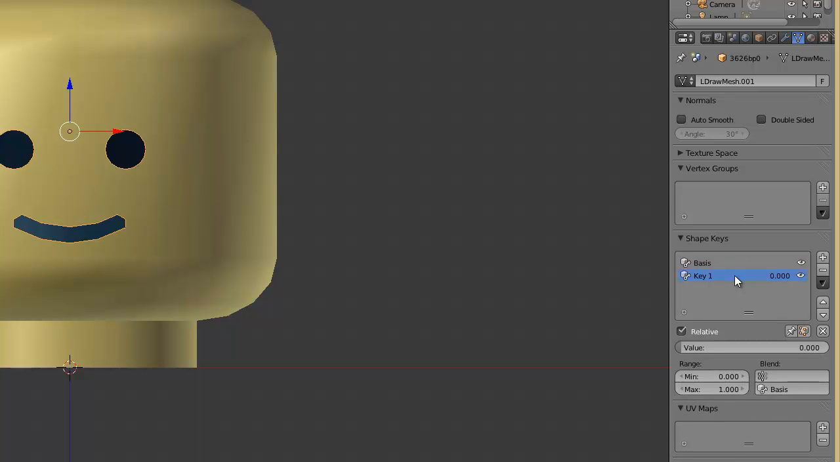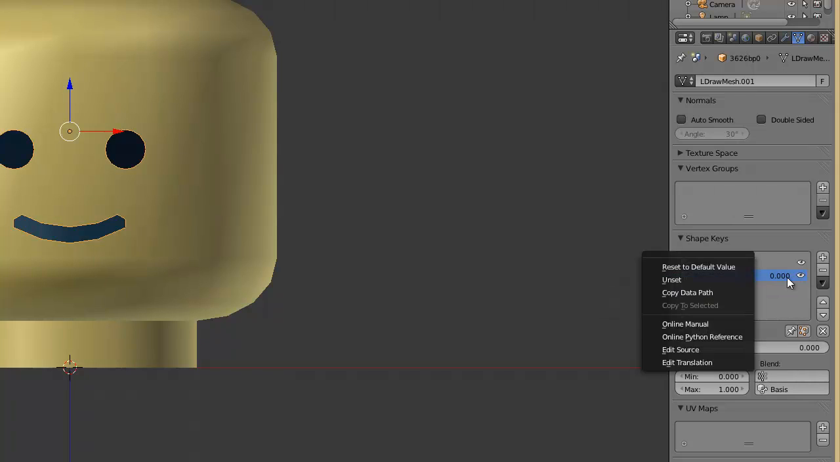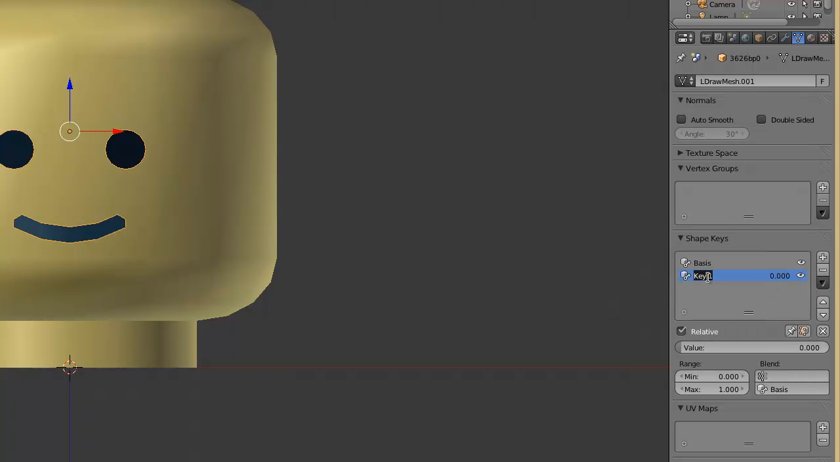Here's another one. Let's call this smile. So that's our basic face. Now we're going to add another one, and let's call it closed. Okay, so we have three shape keys. Ignore this basis one. Okay, so I'm going to go into edit.